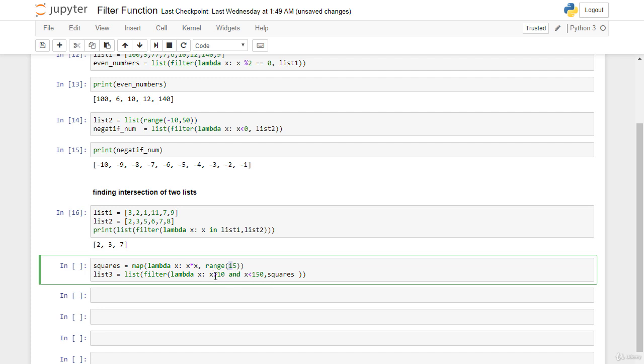The first one will start from 1, because the square or power of 1 is 1, and 15 squared is 225, I think. Yes, it is. So I will filter the x values which are greater than 10 and less than 150.